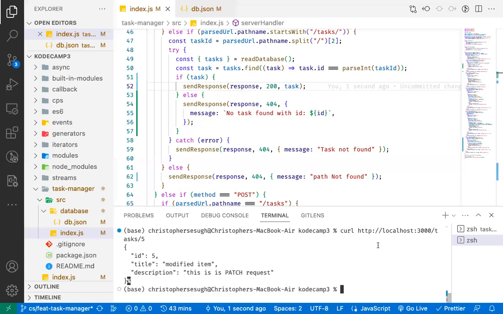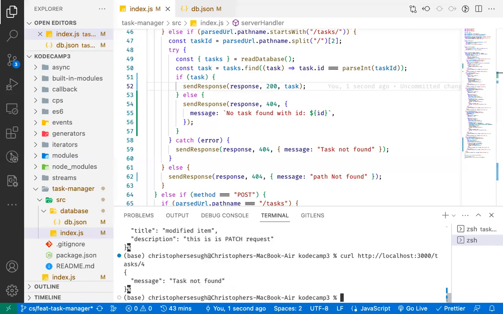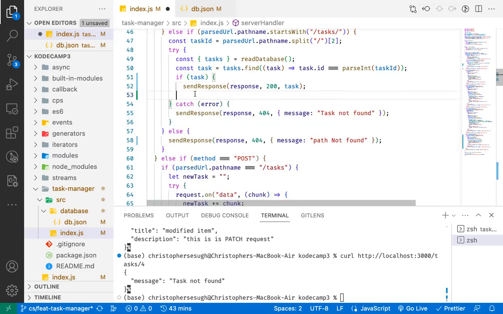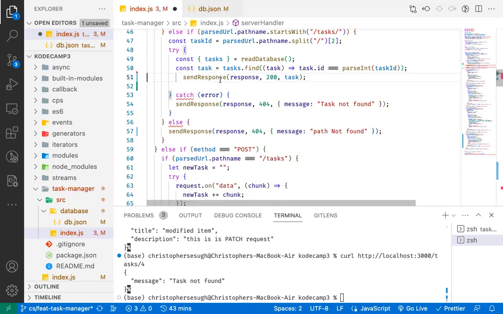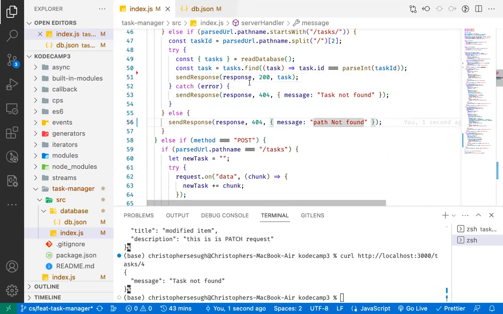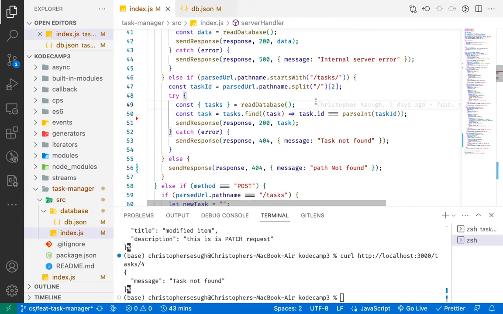Okay. Now let's change it to an ID of 4. Task not found. We're still getting this instead of this one here. Okay. So in that case, we're just going to leave it like this. I'm not sure what's happening, and I'm not going to debug that. We'll just leave it like this as it is.